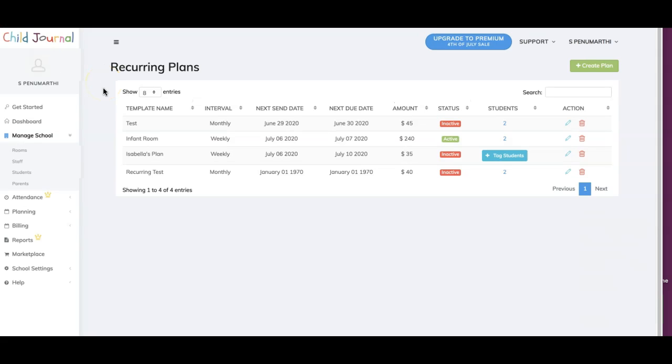Now, you should have been directed to a new window where you can see a history of invoice plans that have already been created and a Create Plan button on the top right that lets you create an invoice plan.